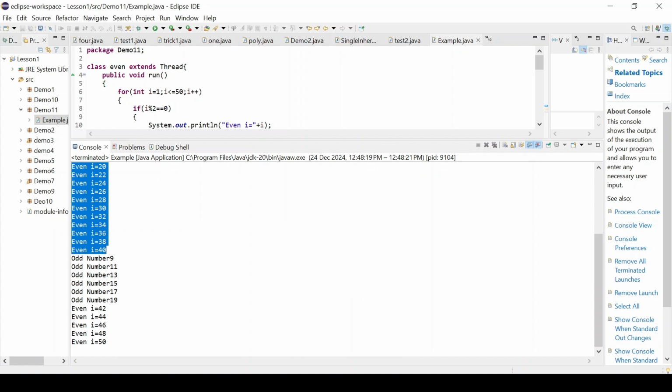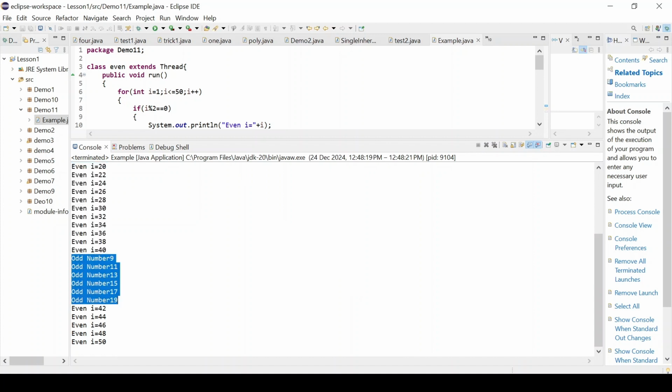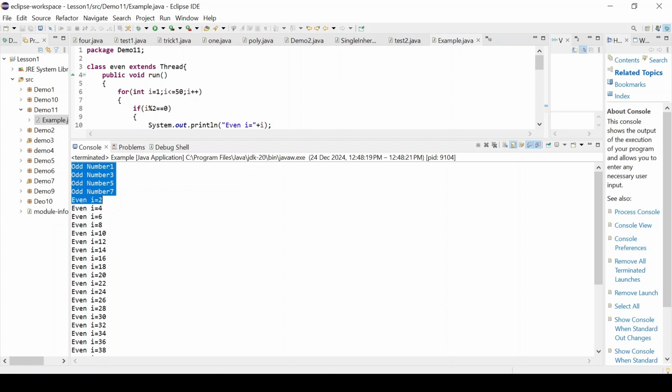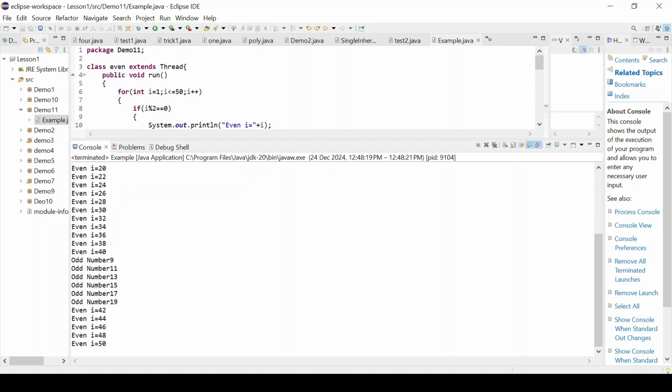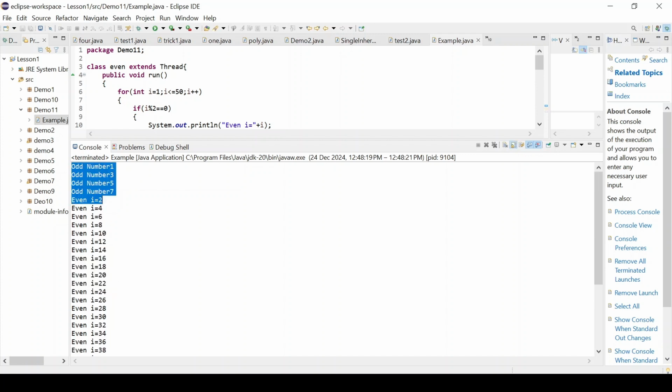Then it has printed odd numbers up to 7, then it has printed even numbers up to 40, then again odd numbers, then even numbers. So each and every time we execute this program, its output is going to be different.